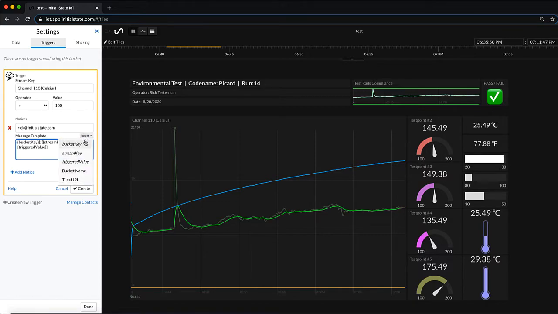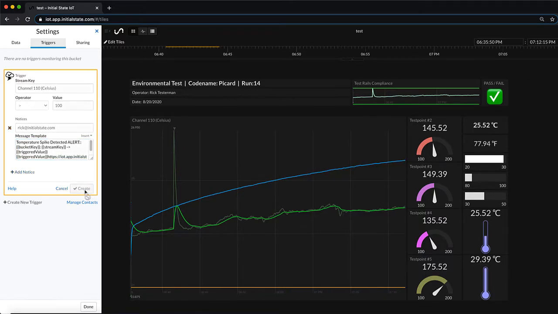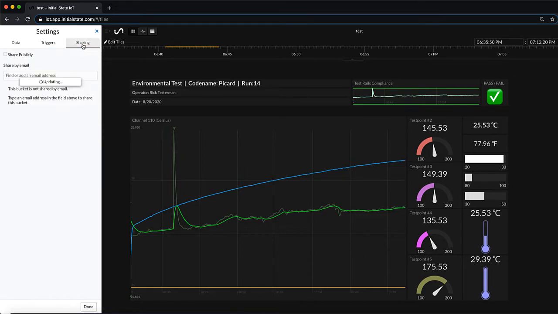State. The templating system allows you to add things like the URL directly to the bucket name, the bucket key, and you can type arbitrary text in there. I'll just say that there's a temperature alert so that when I get this email, I'll realize what's gone wrong. Let's go ahead and confirm that trigger and move over to sharing.